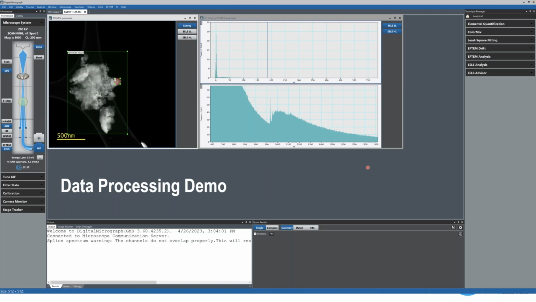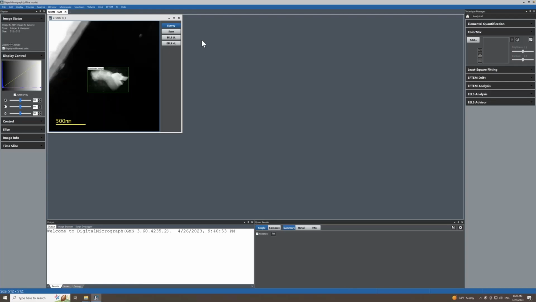Okay, so let's kind of switch gears a little. I wanted to just show you a walkthrough of how we look at DualEELS data in practice. This is just some pre-acquired data that I have in DigitalMicrograph open already. So what are we looking at? We're looking at a copper oxide particle that is sitting on a MEMS chip.